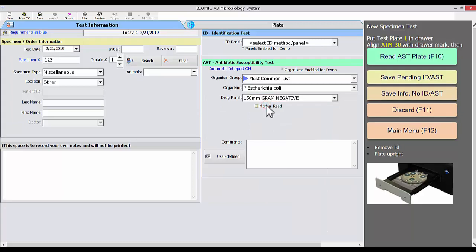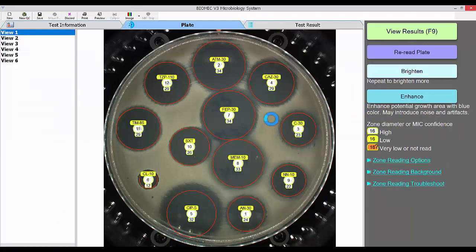If you haven't set up your drug panel, please go to the training video called Drug Panel Setup, either with or without the automatic disc locator. And after you've done this and you have the plate ready, place it into the drawer, close the drawer, and select Read AST Plate on the top. Then the image of the plate will appear on screen with all the zone diameters automatically shown.